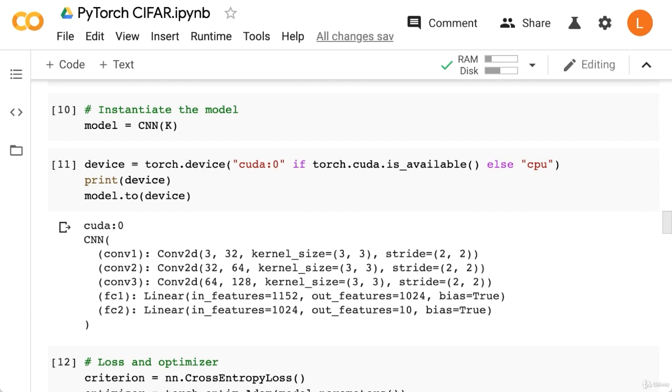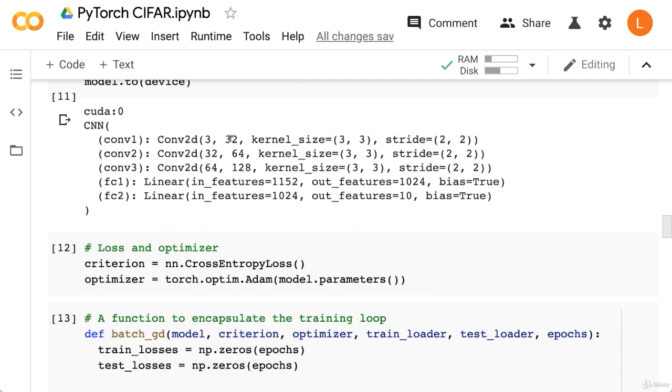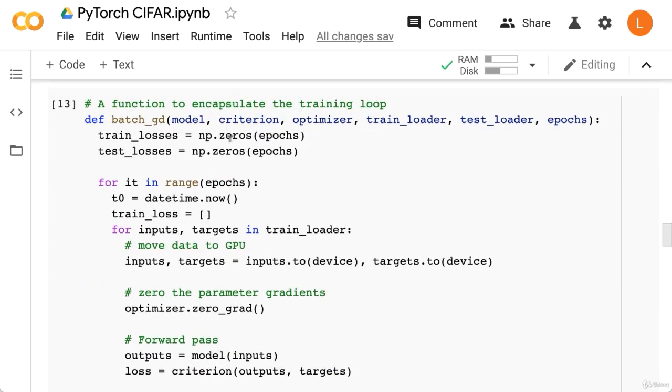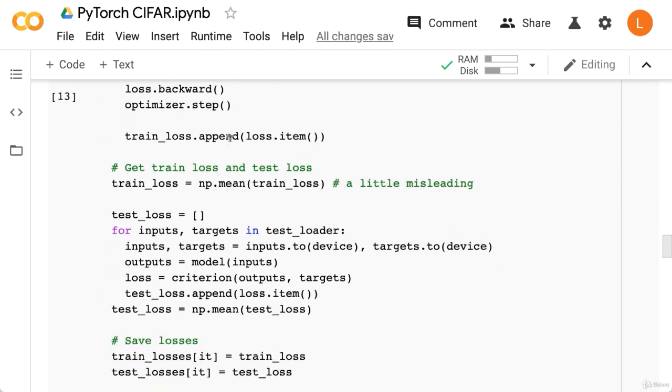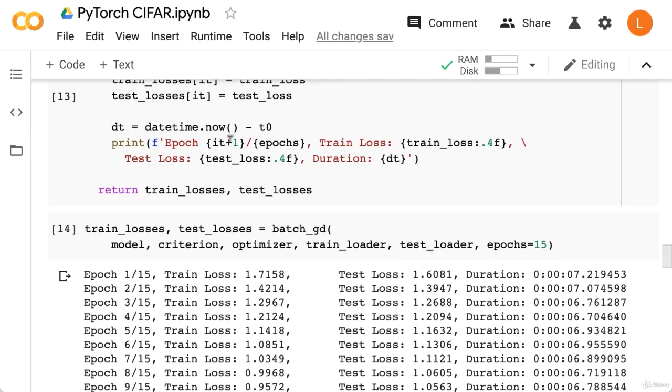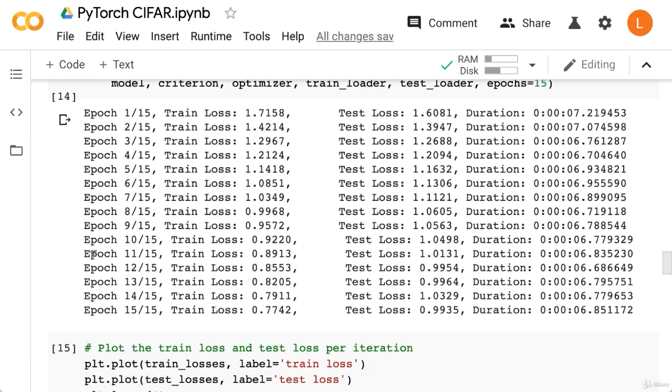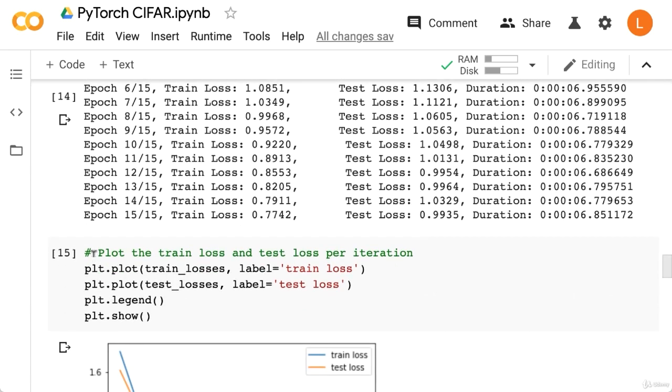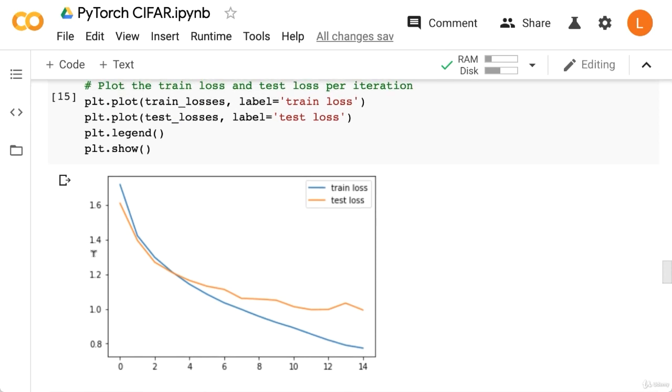Alright, so next is a bunch of stuff we've seen before, so I'm going to skip over it a lot faster. We instantiate our model, we move the model to the GPU, we create our loss and optimizer, we do our batch gradient descent loop, and we can see that our model trains quite fast at around 6 or 7 seconds per epoch. If we look at the loss per iteration, it seems to look okay.